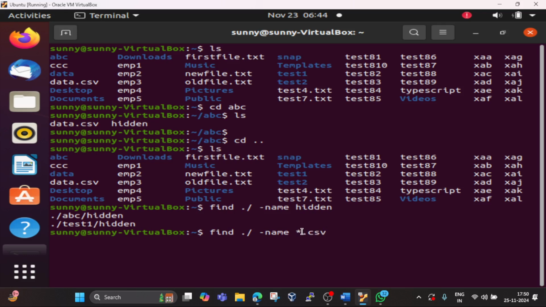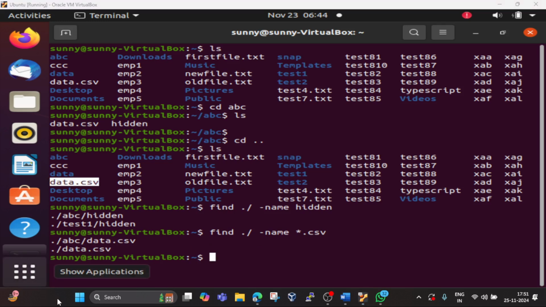So it doesn't matter what is in the beginning, so for that we will use star, but at the end it should be .csv. Now hit enter. You will get to know this .csv file is present in abc and it's present at current location, which is data.csv. Okay, so this is how the find command works.